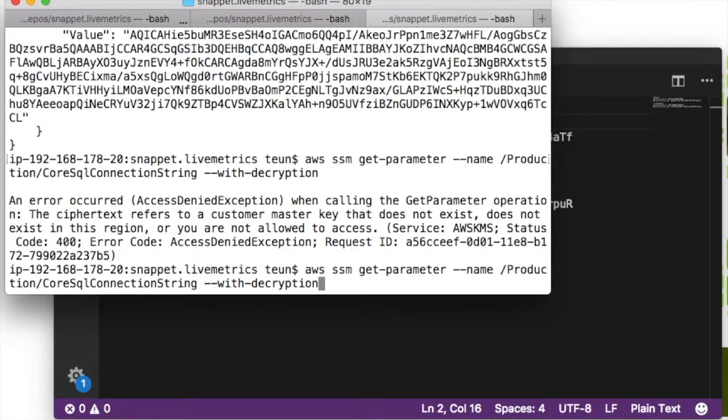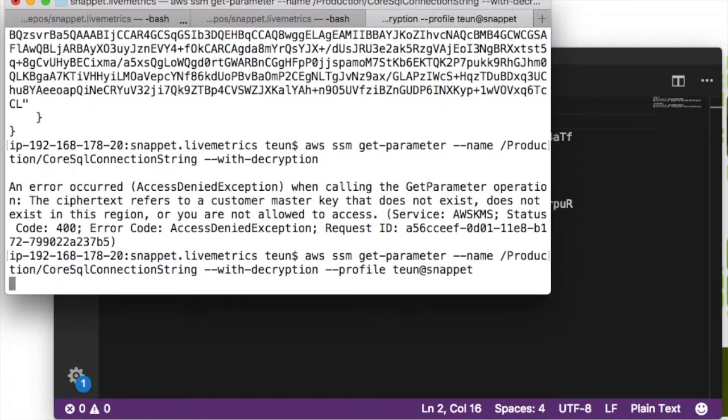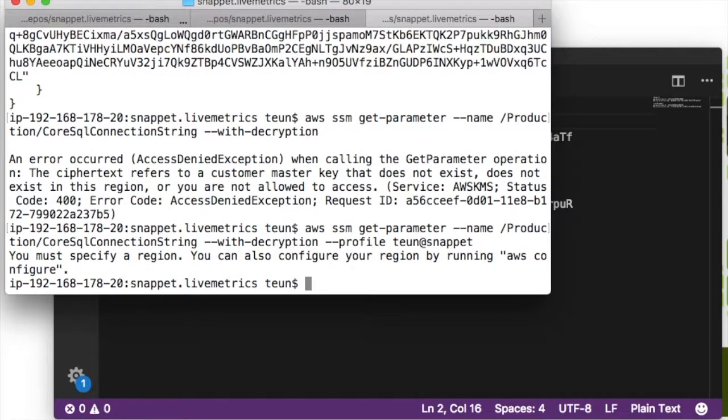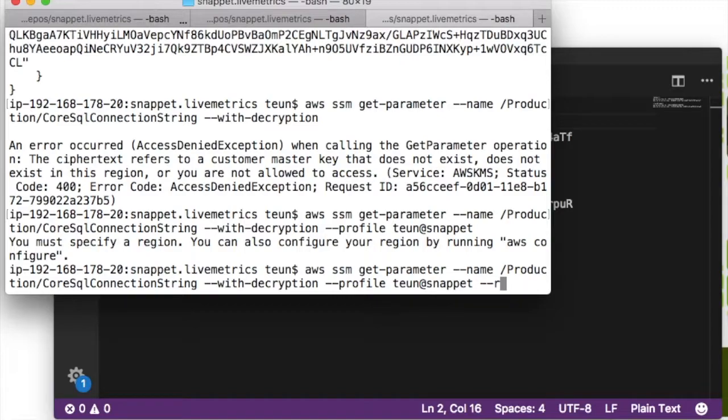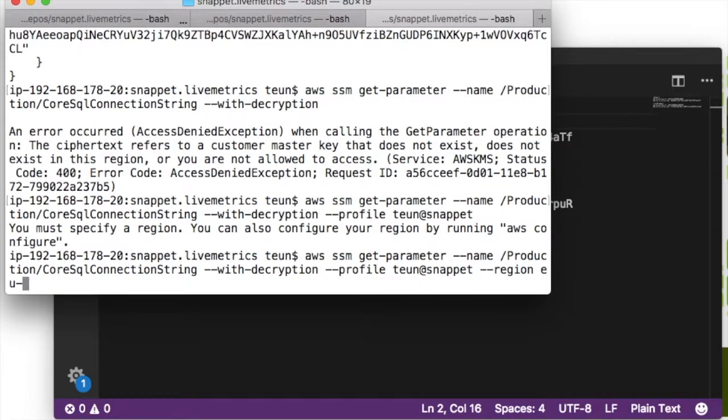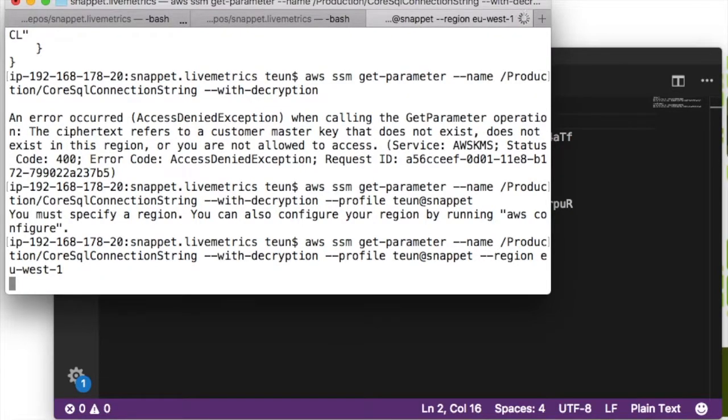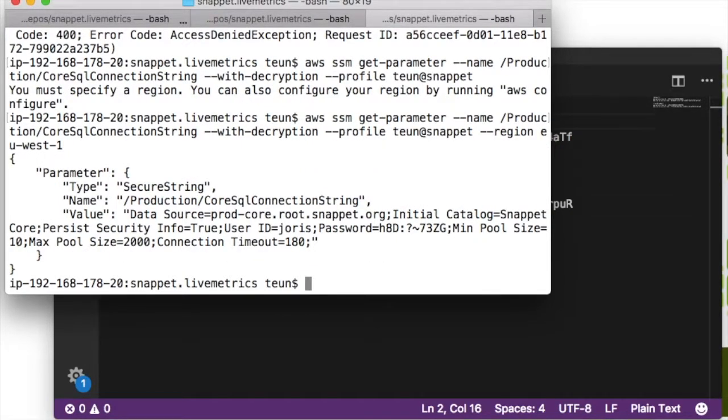So what you can do on the command line, and this works with all commands, is say I want to use a specific profile. So --profile turn-snippet. I should set up a region for my profile, but I can pass that right now: eu-west-1. I should make this part of my profile. So here you see, now I have access because I am a user with the right privileges. I can also decrypt it.